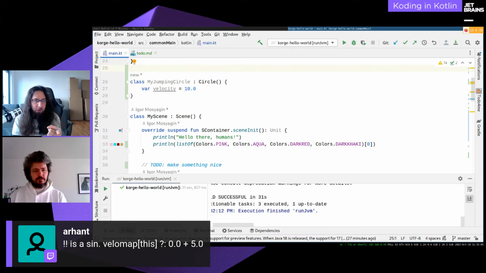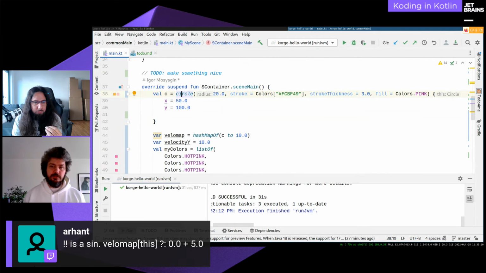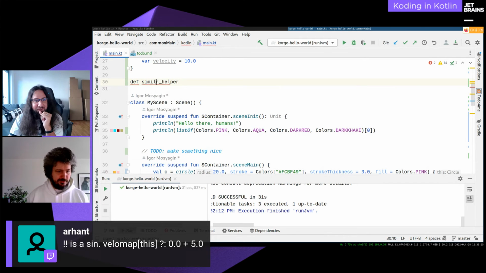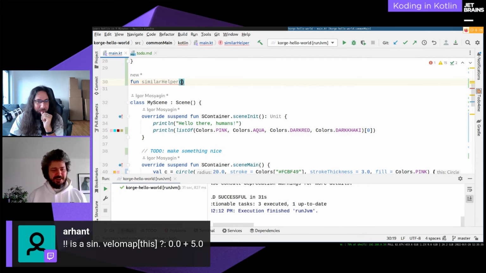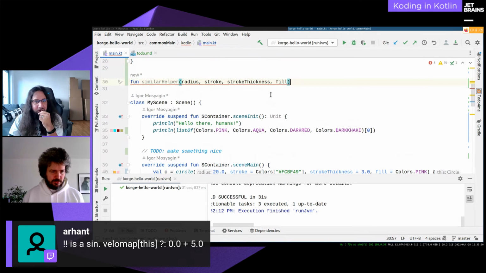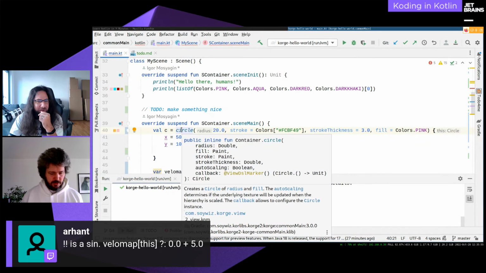Now you should replace the call to circle in our code with an actual construction. The problem is that I'm using this helper here. Yeah, of course, now you are losing this helper. But you can create a similar helper indeed. It's not def, it's fun. Similar helper, which takes radius, stroke, thickness, and fill, and they should have types defined. Fill is, let me just, color, I believe. You can just copy paste arguments from this.